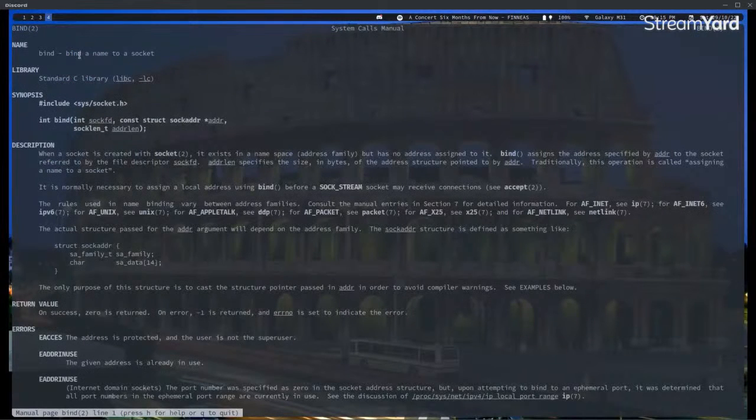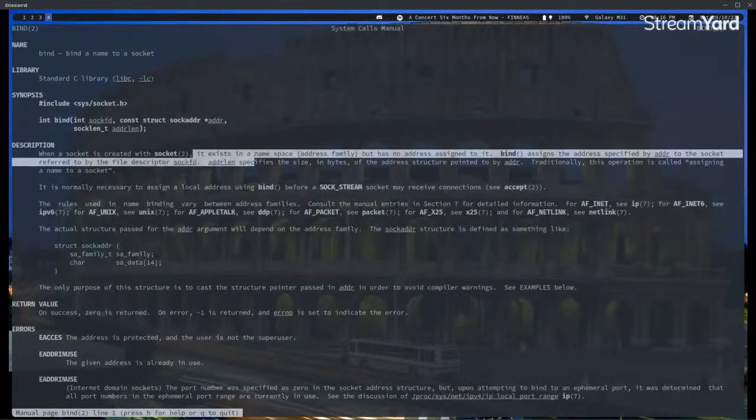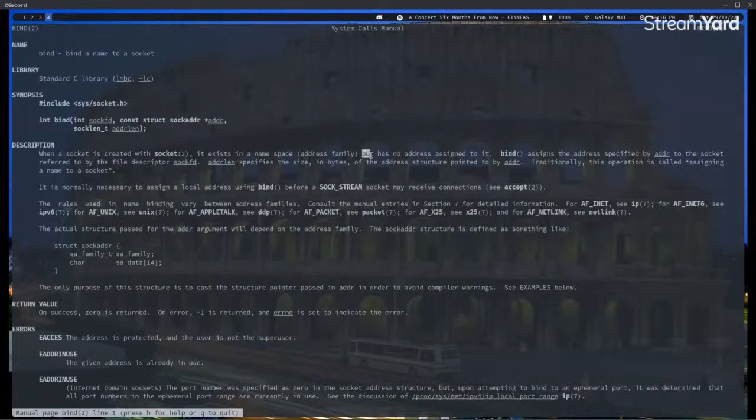Okay, there we are. Bind the name to the socket. When a socket is created with the socket function, it exists in a namespace (address family) but has no address assigned to it. So we have to assign an address. Bind assigns the address specified by addr to the socket referred to by the file descriptor. This is vital for the internal working of a socket.